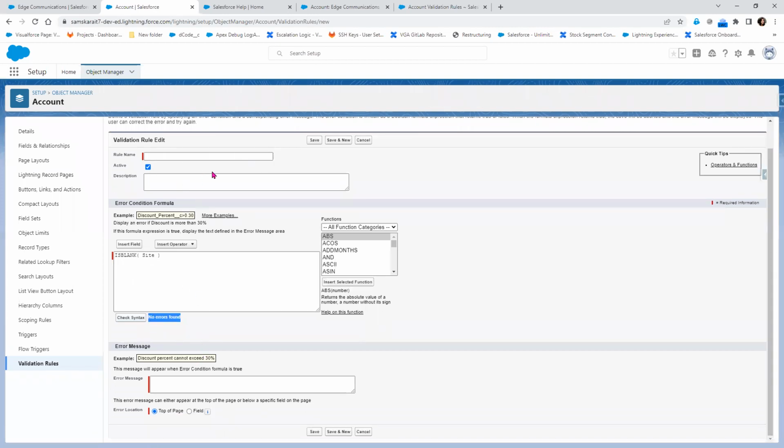There are three sections in the validation rule. First one is the name of the validation, second one is the error condition formula, and the third one is the error message. Only three sections are there. So let me give here account site validation. Now the description, you can give whatever we want. Right now I'm going to give the description account site validation. If you want more detailed information, we can write it into the description. Now my second section is also done.